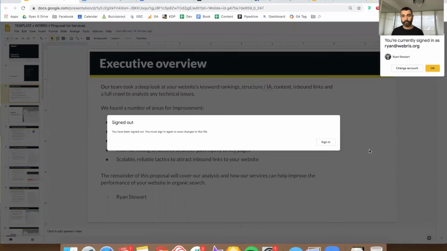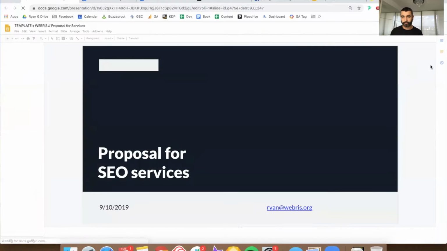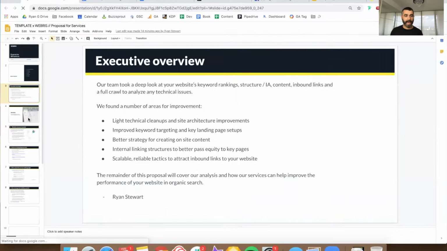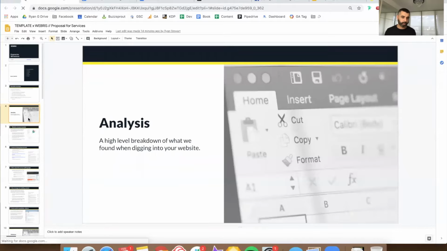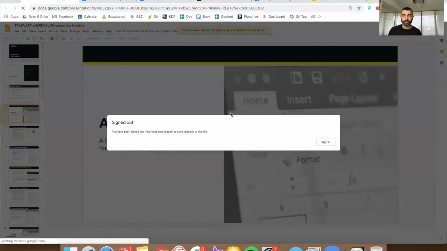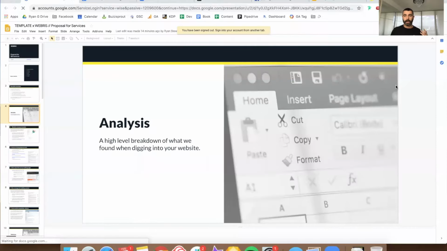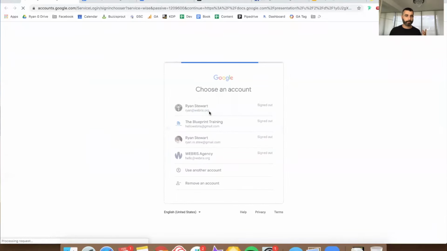But basically the executive overview just goes through and summarizes what we're going to talk about in the proposal. And after that, this is the big part here, the analysis. This is really the chunk of what helps you to close more proposals. And a lot of agencies don't do this for whatever reason.